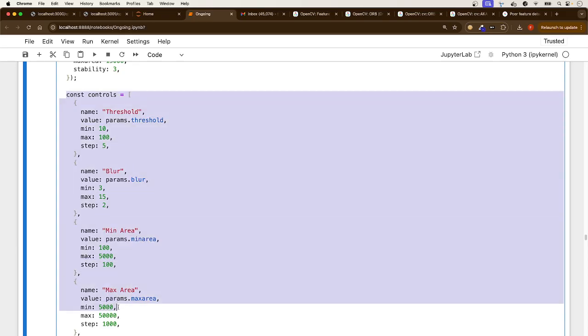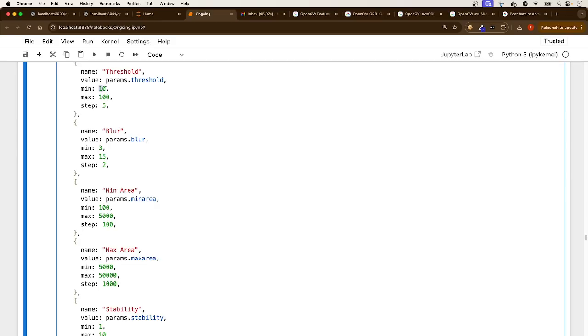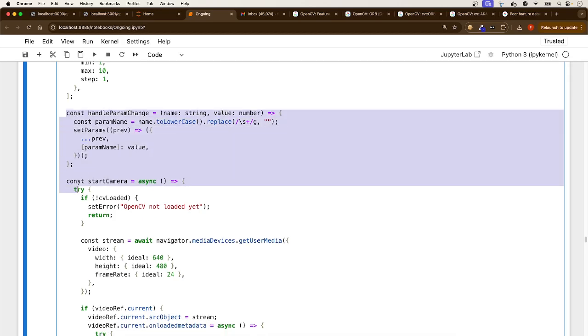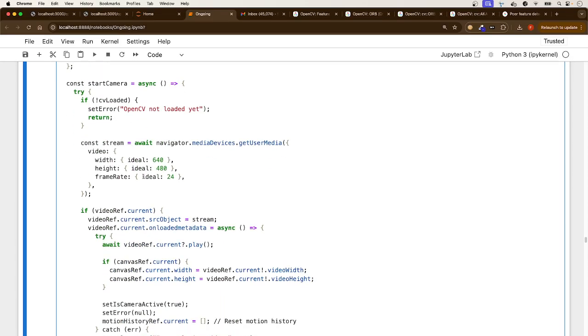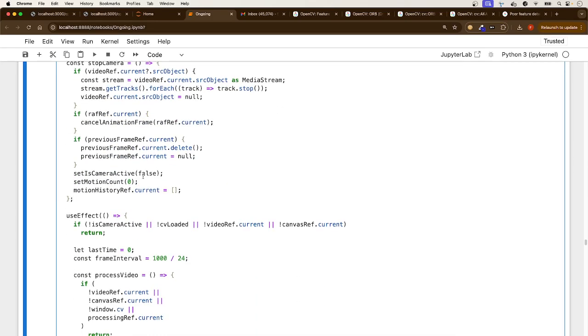Threshold, the controls, you've seen this before a million times. It starts at a minimum of 10, max of 100, with step sizes for threshold, for blur, for minimum area, maximum area, and stability. Here is how we can change it, reusing the same name without having to create a new one. We keep going down. This useEffect here, where's the useEffect? It's right here.